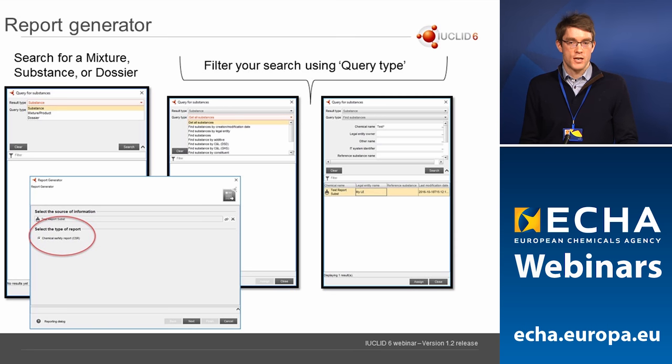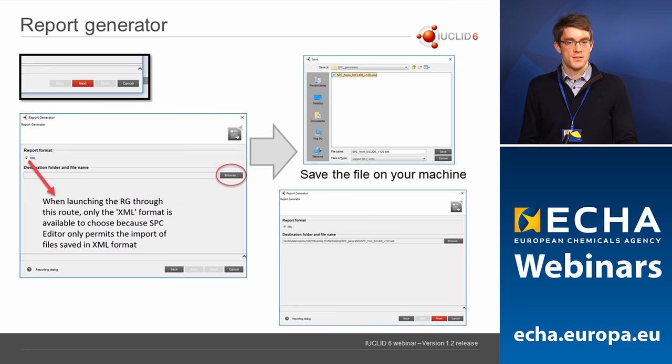So if you decide to change the mixture product by clicking on the chain icon, the usual query box will appear for you, which is very similar to all the other wizards in IUCLID. Here you can not only select another mixture or product, but you can select a substance or a dossier. Bear in mind that if you change the type of the data set you're working with to a substance, then the type of report will also change when you go back to the first step of the wizard. In this case, if I selected a substance, I would then be working with a chemical safety report and not an SBC report.